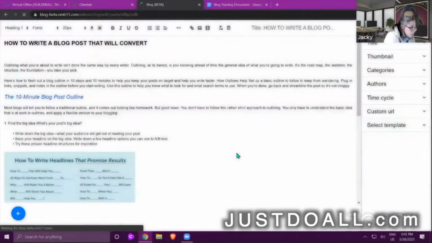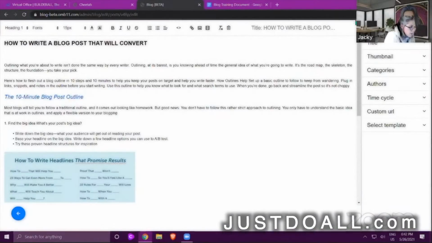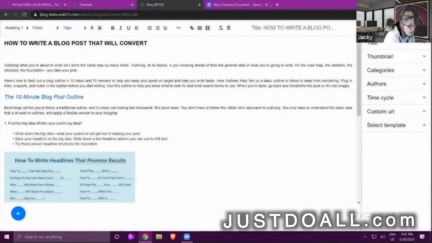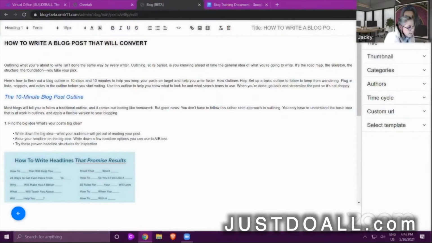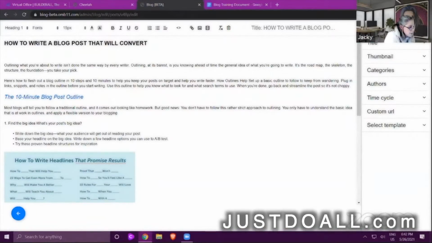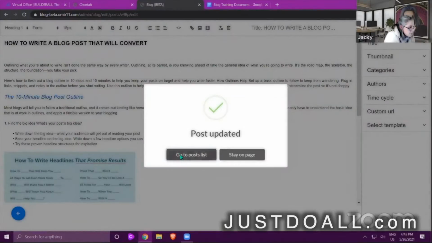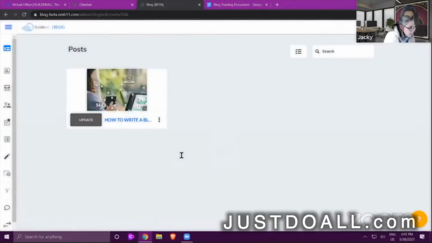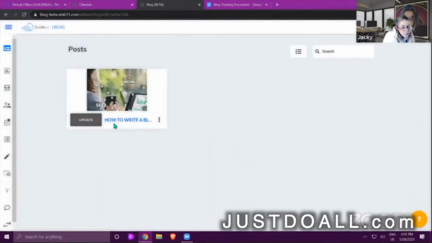We're going to stay on the page because I want to show you something else. Here at the top, it says draft. You would be able to create your post and then come back to it later. And then once you are ready, you can take it away from draft. And then you're going to click save. And you can go to the post list. All right. So now your post is sitting right there.